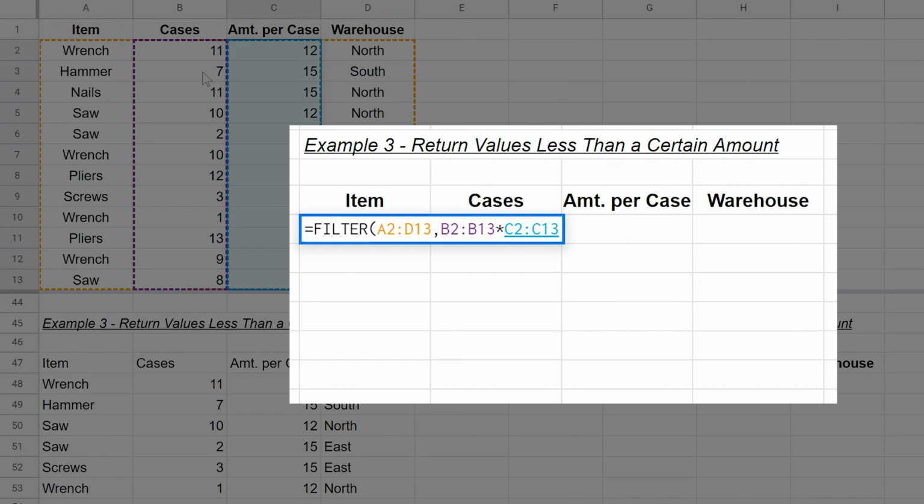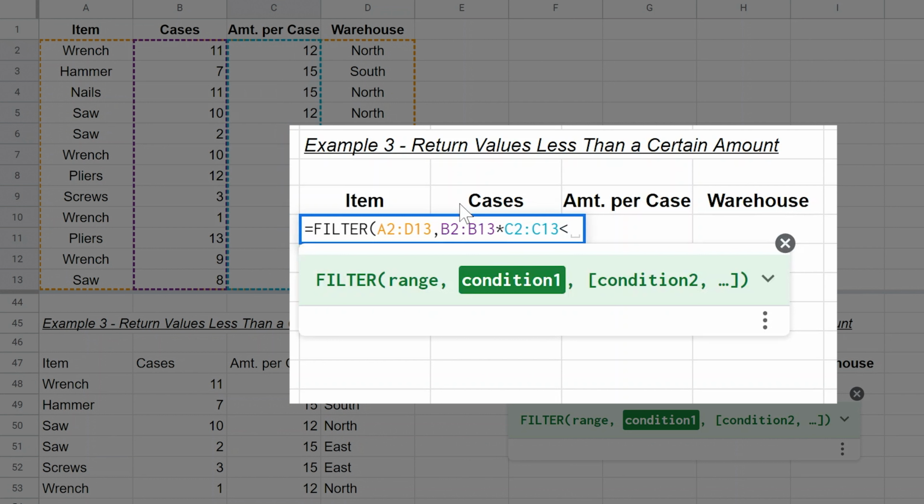It's iterating through each one and testing it. So the way that this is written is confusing, but it's really saying B2 times C2 and then testing it against this criteria, 7 times 15, etc. So what we'll do, those two ranges are less than 140.